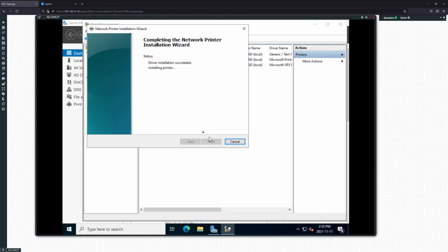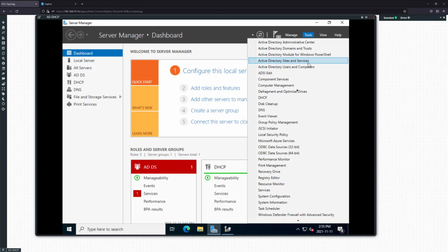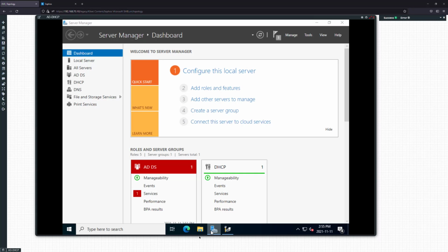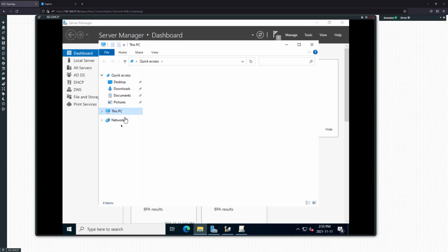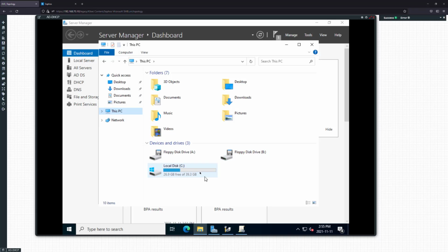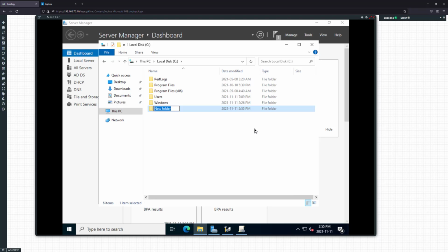All right, there we go. So now we've got a printer here that we can use to share out via GPO. So let's head on back over to our group policy management. And before we do that, why don't we do a small share drive as well? Normally, I would suggest you do this on a completely separate disk. But for us, we're going to lab it up.